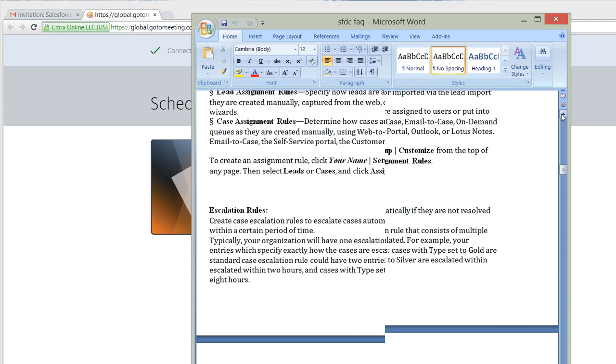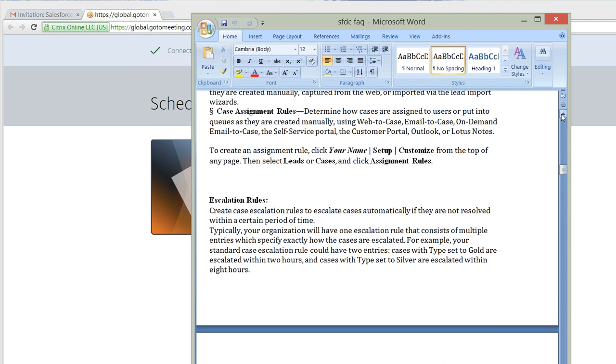What are case assignment rules? They determine how cases are assigned to users or put into queues when they are created manually, or using web to case, email to case, on-demand email to case, the self-service portal, the customer portal, and Outlook or Lotus Notes.